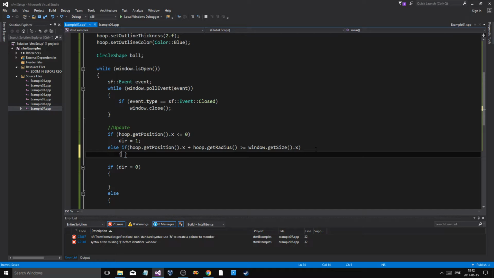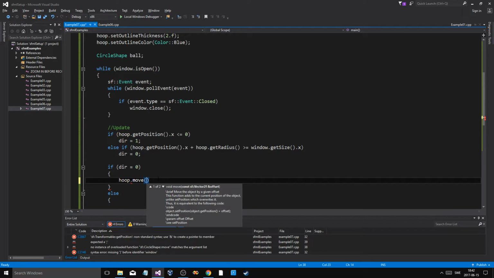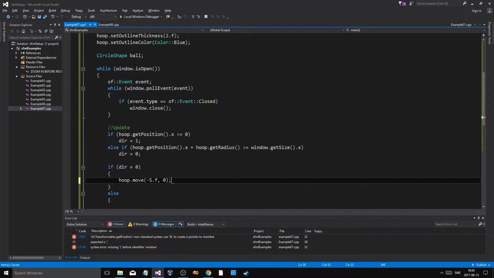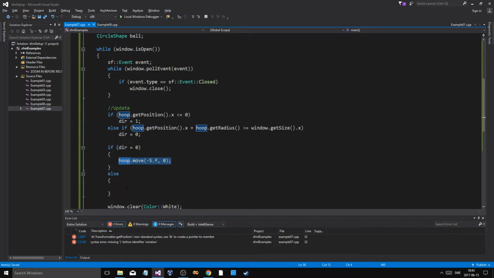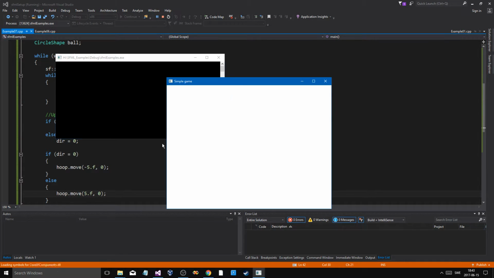So I'm gonna illustrate what I'm doing here. If direction is 0, hoop.move. If it's 0, we're moving to the left, so minus 5, 0. And if we are moving the other way, it's 5. It starts at 0, so it's going to start moving that side. We'll see if this works.